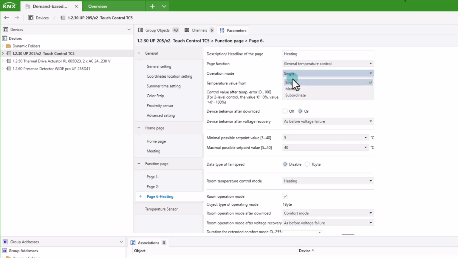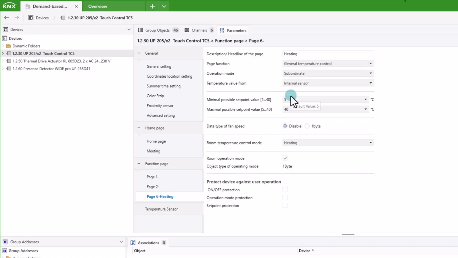The setting, Operation Mode, is important. Here we select Subordinate. This means that the Touch Control 5 only supplies its room operating mode, its set point in comfort mode, and the measured actual temperature to the controller of the thermal drive actuator. The actual temperature control with the evaluation of the presence or window status is carried out in the controller of the thermal drive actuator, as already explained.